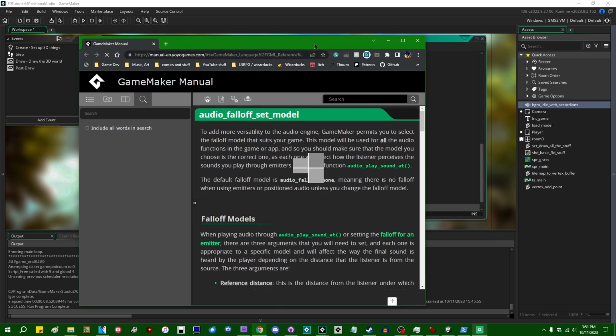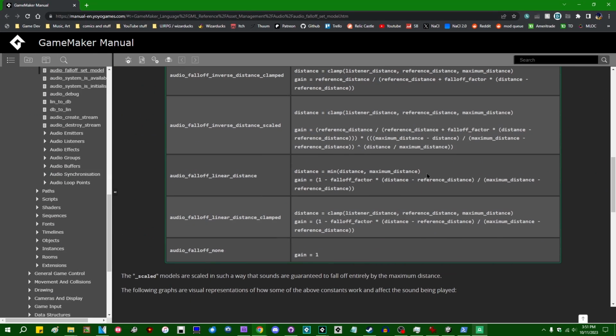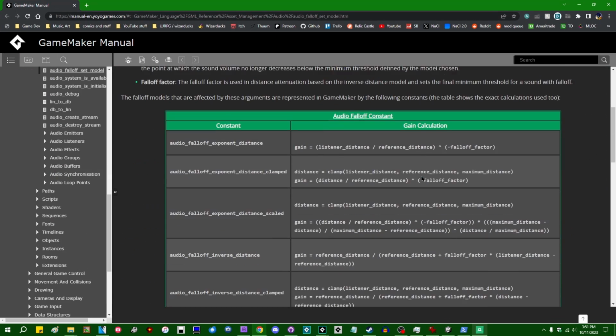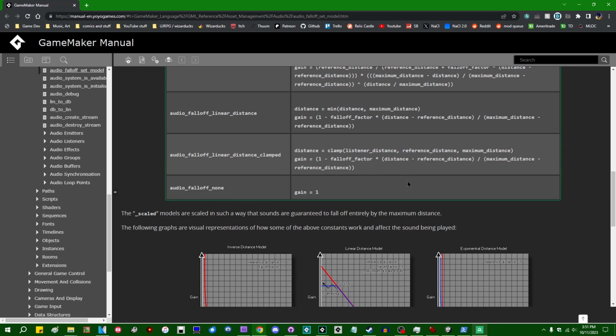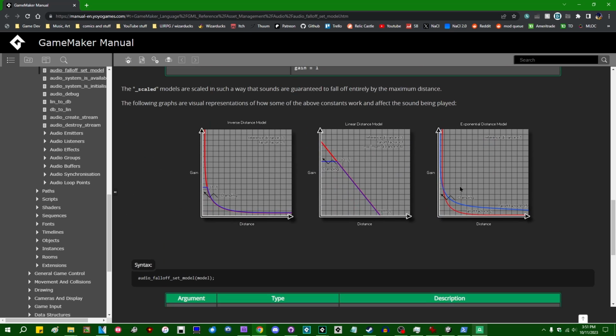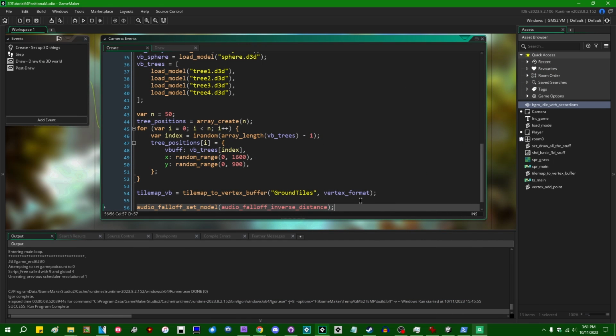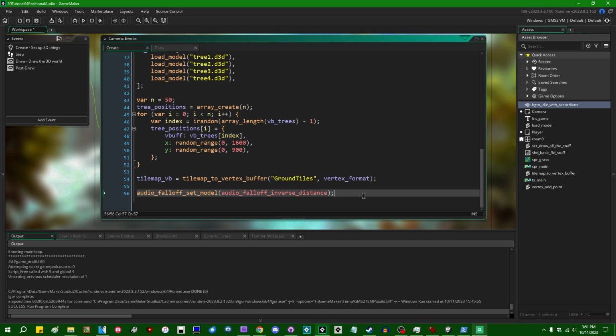and you can see a description of the equations that each of the falloff models use, and also some diagrams, because everyone likes diagrams. But I'm just going to set that to audio falloff inverse distance for now.